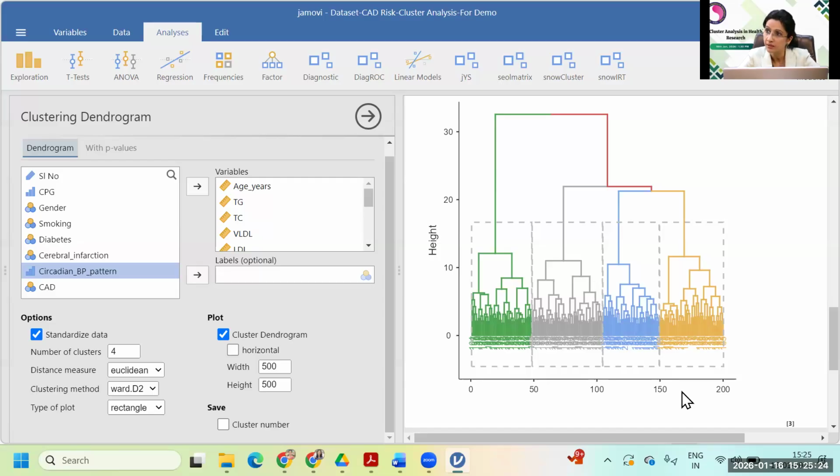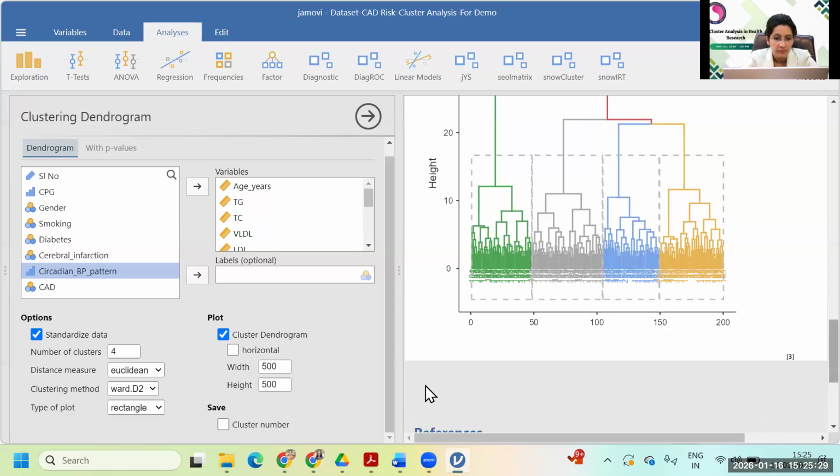What can we change? Okay, Dr. Shamshad is saying change of type. Okay, so that is from here, right.